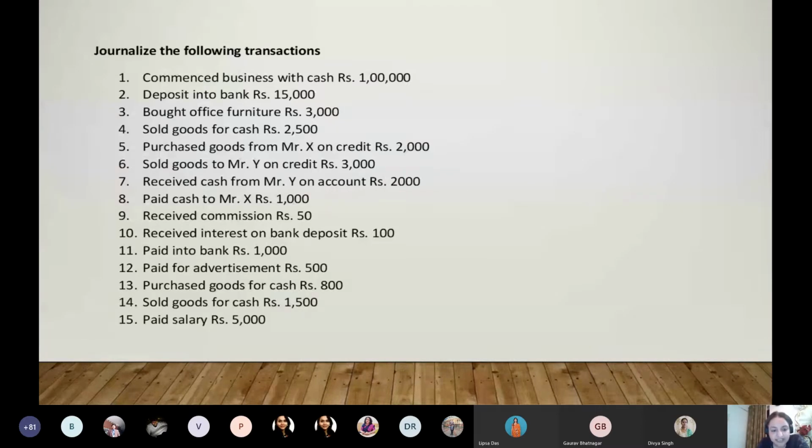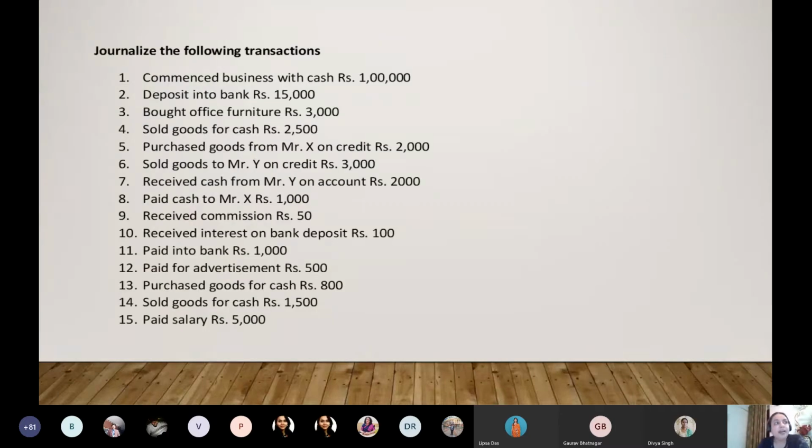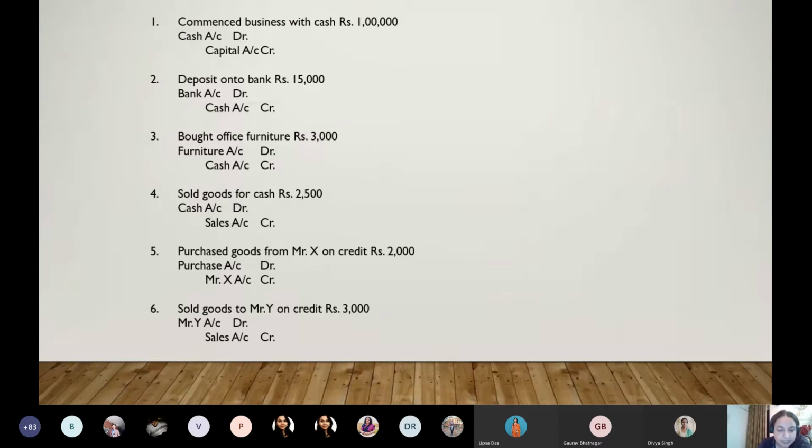So these are all the journal entries, and we have just solved these journal entries. I hope for all those who are from the accounting background, it would be very clear to you that we use three accounts, that is personal account, real account, and nominal account, and then we pass all the journal entries. If you want, you can also click the picture of the journal entry. For example, commence business with cash, cash account debit to capital account. Then if you're depositing, it is bank to cash.